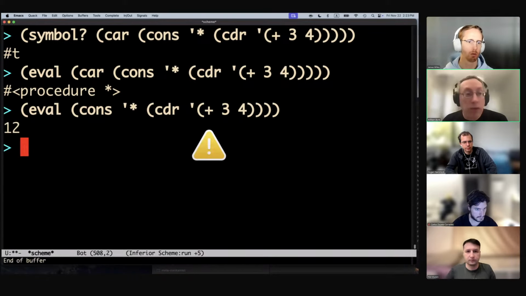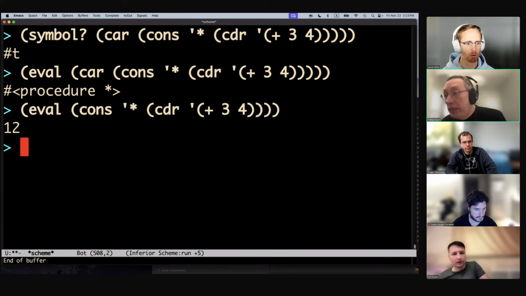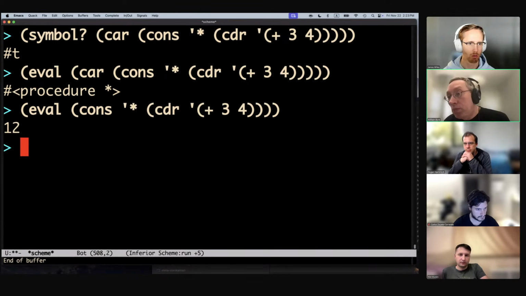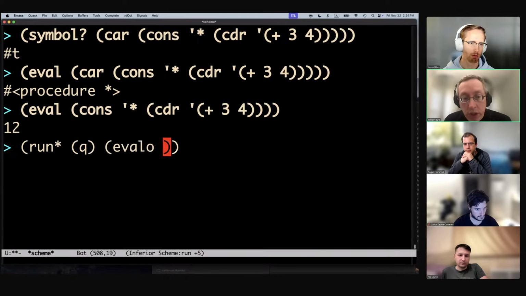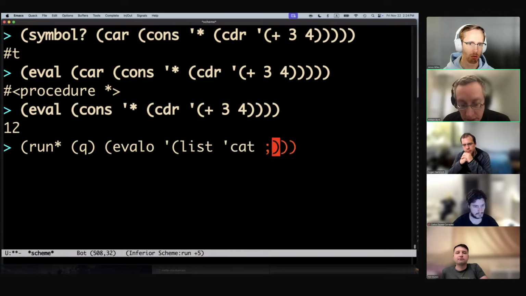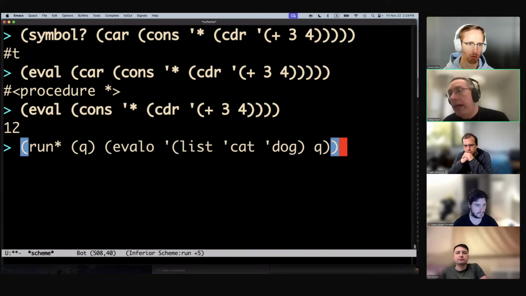Well, what's the miniKanren equivalent? Well, we want a relation. Instead of eval, it's evalo. Instead of taking one argument, it takes two arguments. Great. So we can do our run example again. So I can say, I am going to evalo a quoted expression. And so how about, I will do a list of quote cat and quote dog. And I'll say that that list expression should evaluate to something.